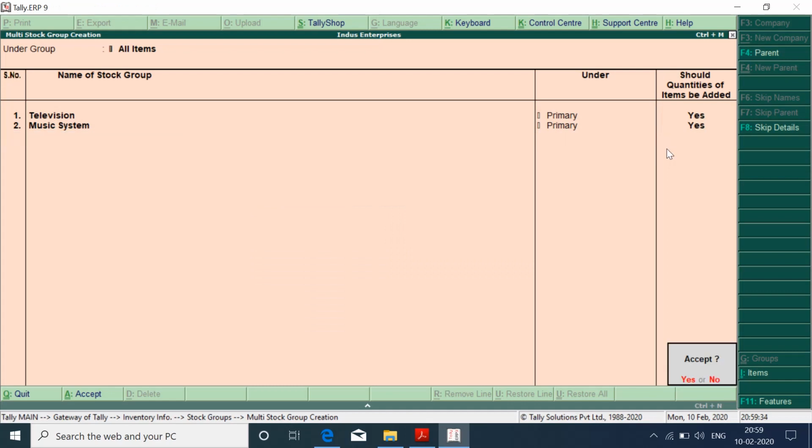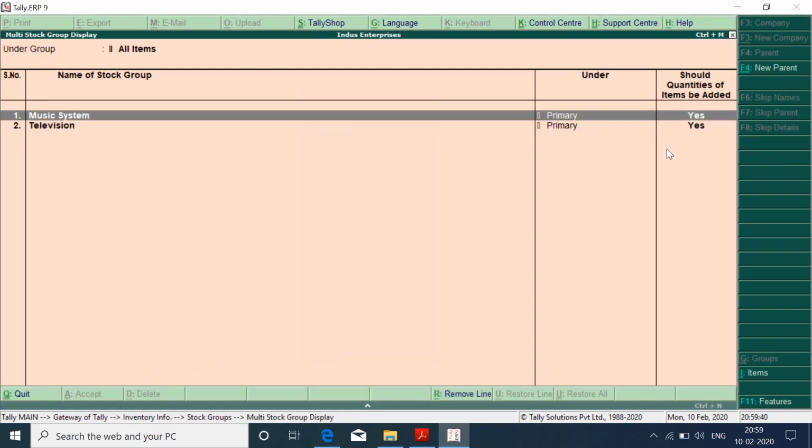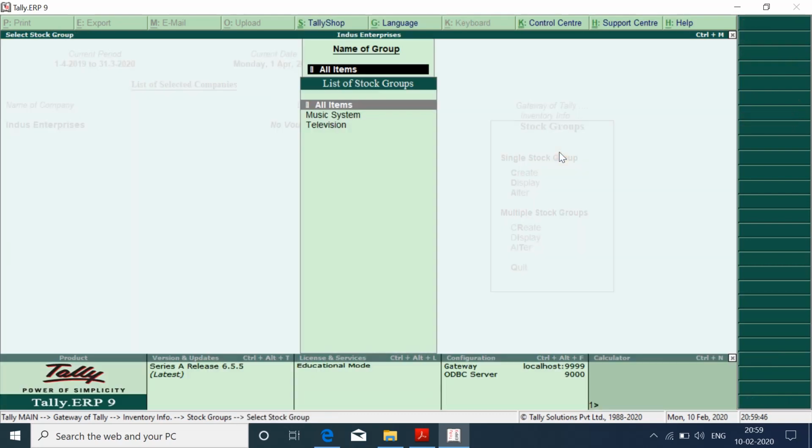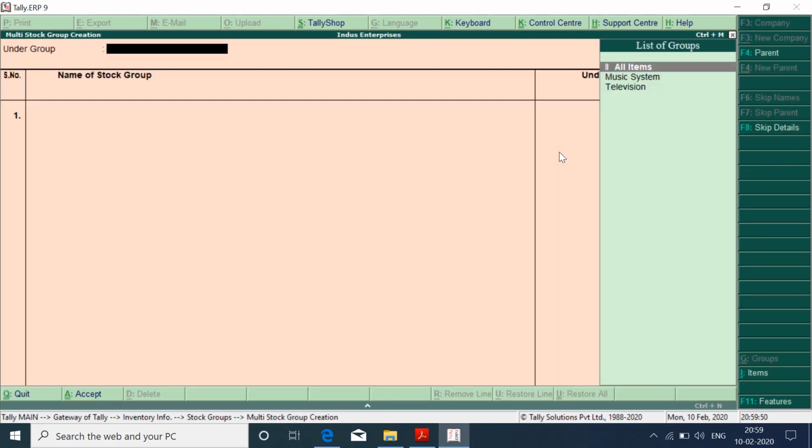Next we should accept the screen. Now since both the primary stock groups are created, let us go ahead and display this. We can see Music System and Television are under Primary. So 2 primary stock groups have been created. Let us go back and once again go to create and then once again select all items.